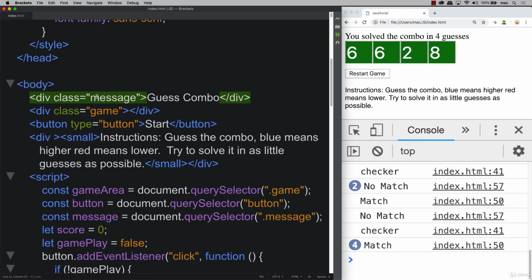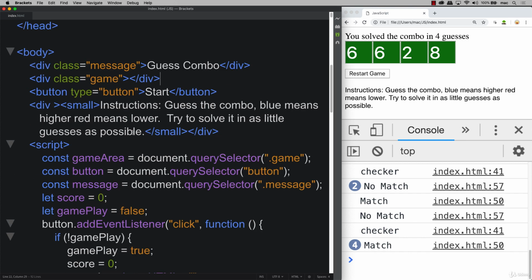We know we need a message area so we can communicate what's happening within the gameplay back to the player. We need a place to present the game combinations, so the interactions for the game. And we also need a button that creates the interaction for the player to be able to guess the combination.